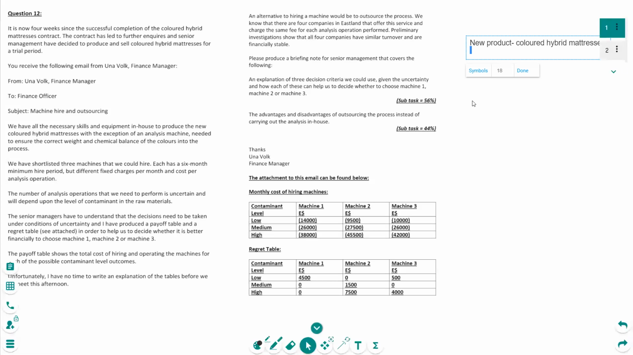So I straight away know in my notes that this question has to do with the topic of risk, right? So I'll keep that theme in my mind. This is from my risk P1 syllabus so that I don't go wrong in any way. They are clearly telling you that a payoff table and a regret table has been given to you. Your life is made easy. The payoff table shows the total cost of hiring and operating the machine for each of the possible contaminant level outcomes. So they're telling you that the cost for hiring and operating has been given. Unfortunately, I have no time to write an explanation of the tables. So she has no time to write an explanation. So obviously, if she doesn't have the time, meaning you will have to do the explanation, right? So even before I reach the task, I will keep in mind explanation of the table to be done by me.